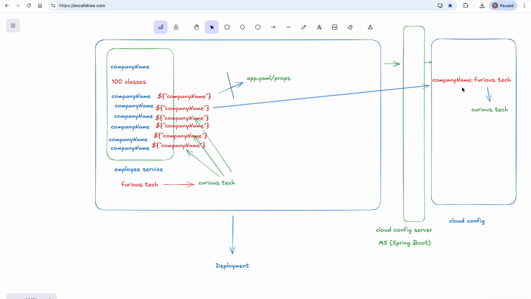Just for now, understand this particular concept, that we don't want to update some variables at multiple places. We just want to make it tokenized or a placeholder of it.